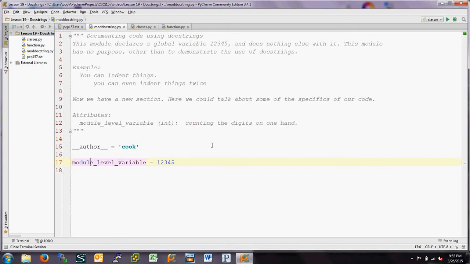I'll close this out for a second. So here's a very simple module that you could import. It doesn't do much. It just declares a module level variable to be the integer 12,345. But at the beginning of this module, this is a docstring. It begins with triple quotes, ends with triple quotes. Notice that it's grayed out in PyCharm.